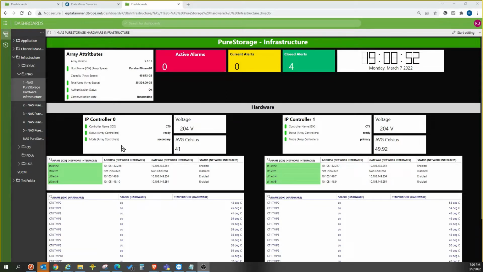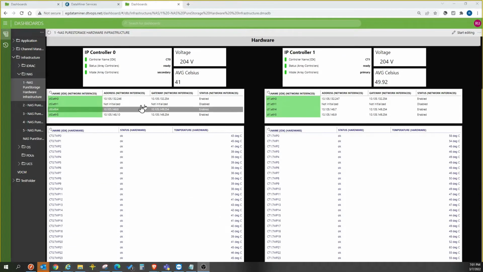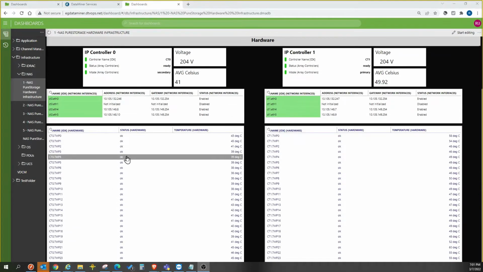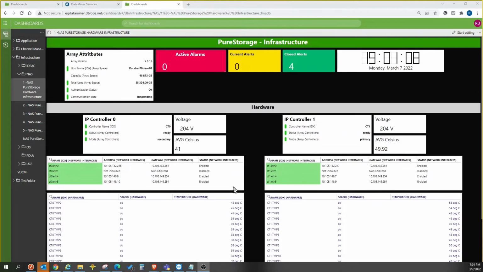Maybe they just need to look at the health of the storage controllers, the voltage, and the average temperature of all the hard drives. And as you can see, if something is odd, they can go down here and take a look at the status of just the temperature of all the SSD drives in this NAS.